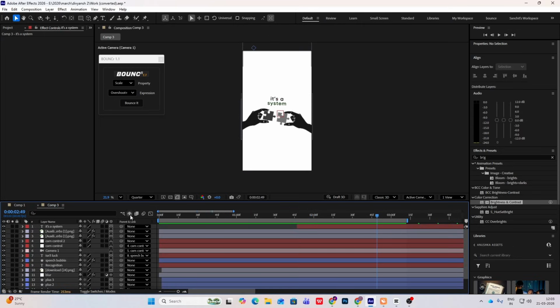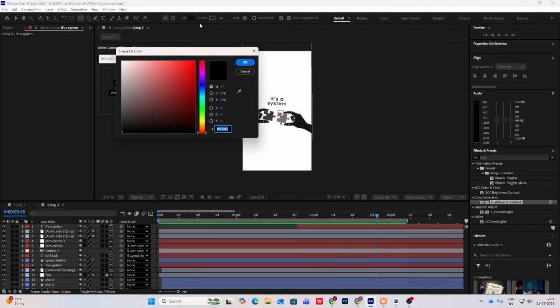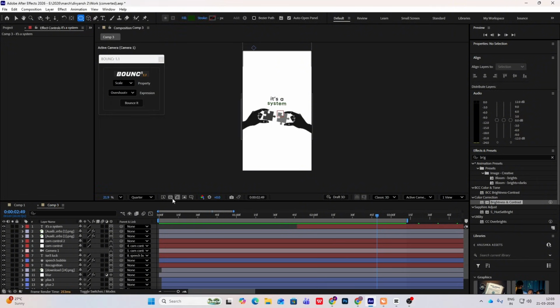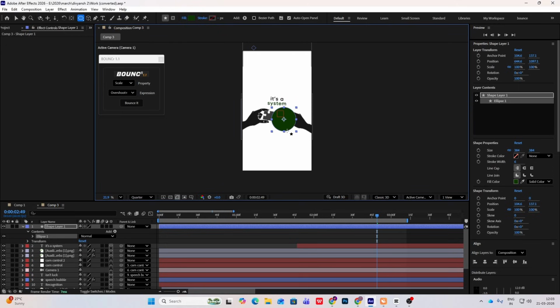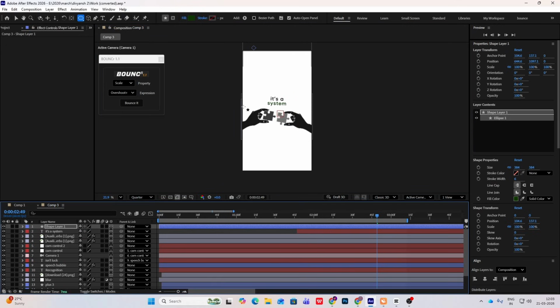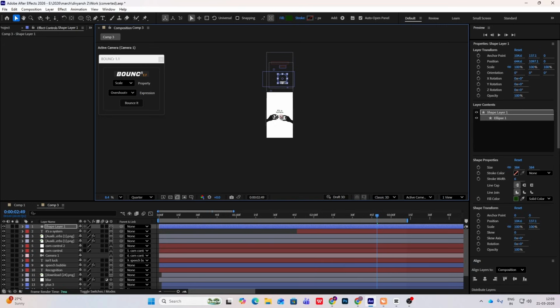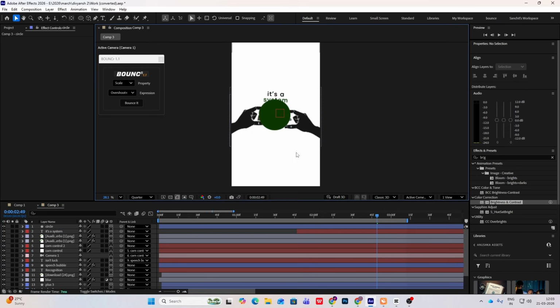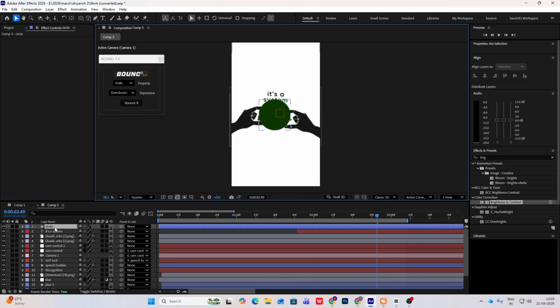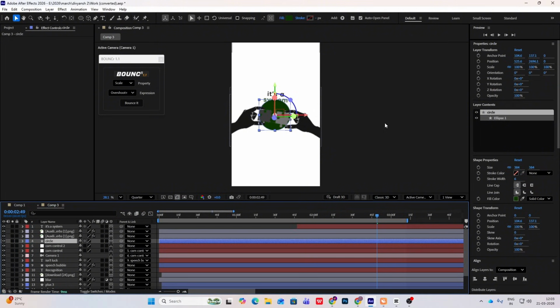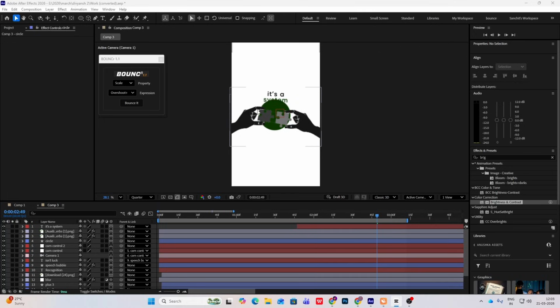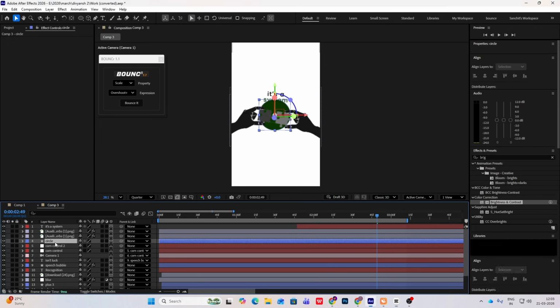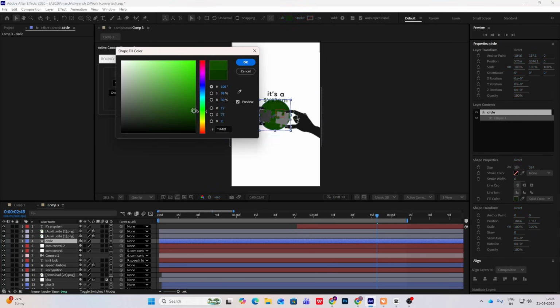And now for the circle, which is very simple, select the ellipse tool, make sure stroke is off and fill is set to dark green. Make a circle and make it 3D too. Bring the circle below like this. Rename this to circle and make sure it is behind these hands like this. It's a bit lighter green, so it's visible. Let me make this a bit lighter.